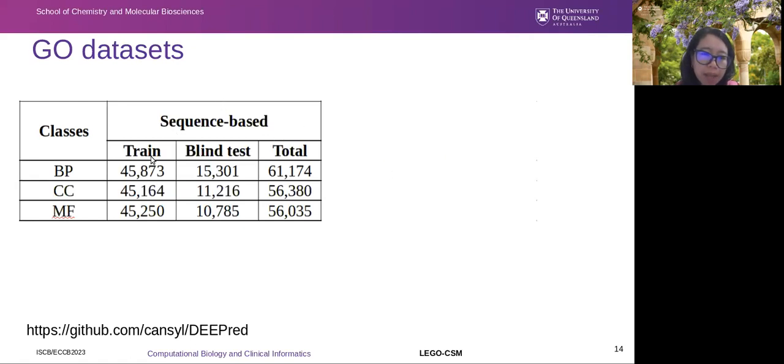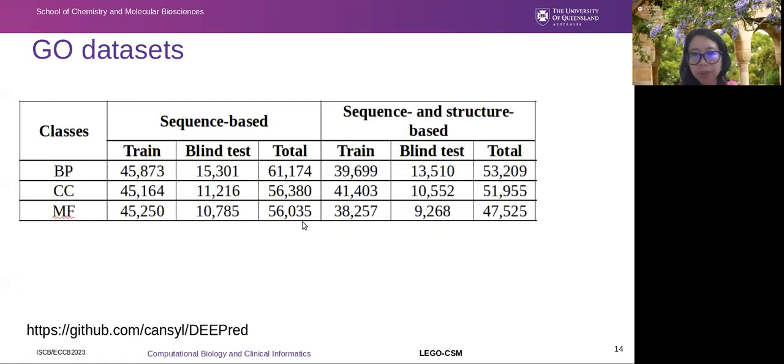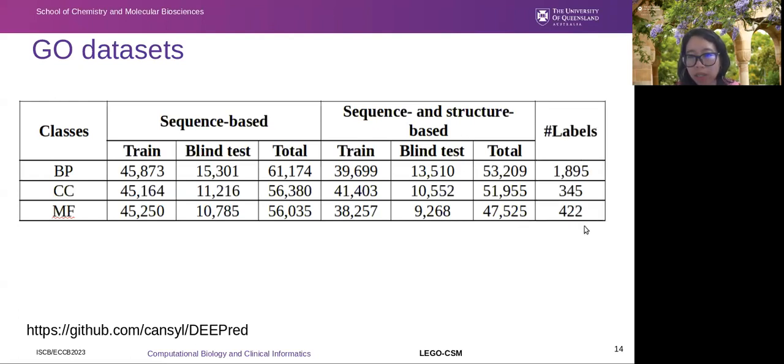This is for the sequence base, and you can see that BP, CC, and MF have a very similar number of data. The sequence and structure base is slightly smaller than the sequence base only. And this is the number of labels for each class. The number of BP, CC, and MF data is very similar, but you can see that the number of labels in BP is 5 times more than CC and 4 times more than MF, which means BP is the most difficult case to predict.